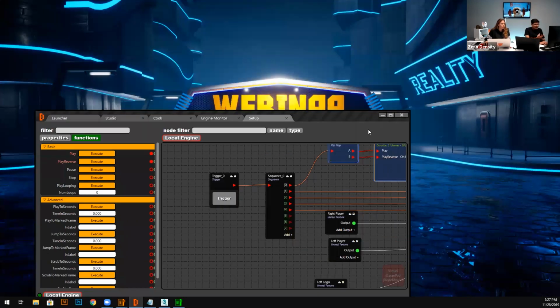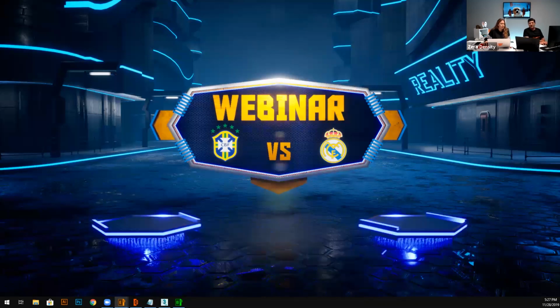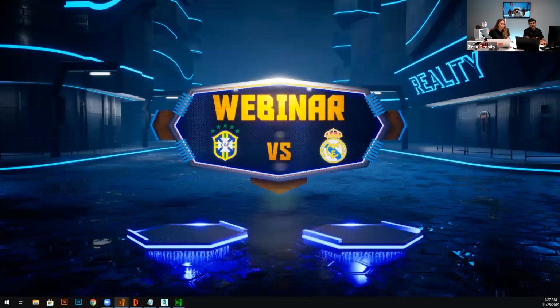So if I run it separately, because I connected it with the trigger, yeah, it's working. And where is the reverse? There it is. It's play, it's reverse. Yes, this is just a sequencer.